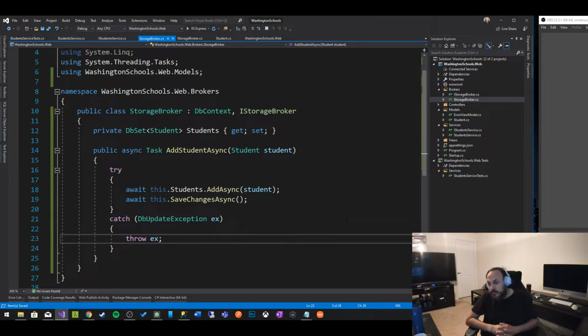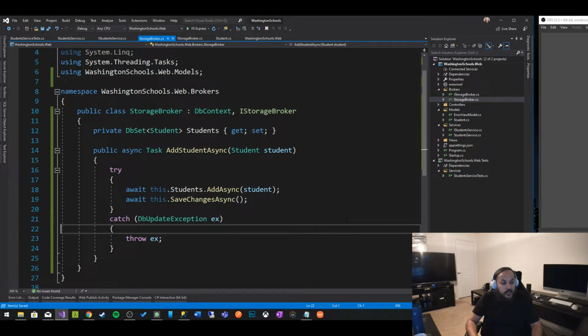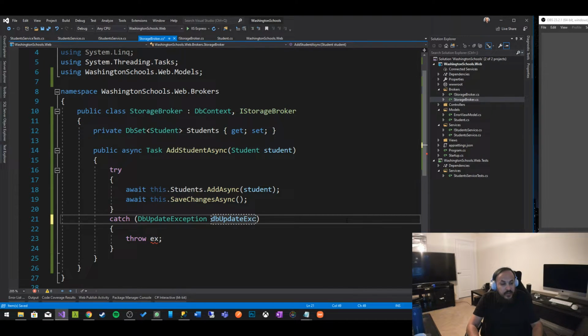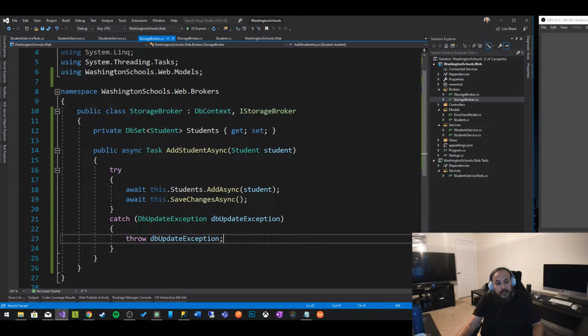Like this, right? The problem here is some people do throw like this, and you'll see some people do throw ex like this. First of all, I hate that ex part. You need to be very explicit about what you're throwing. So let's say DB update exception like this. It should be the name of the thing. All right, what's the difference between this and this?